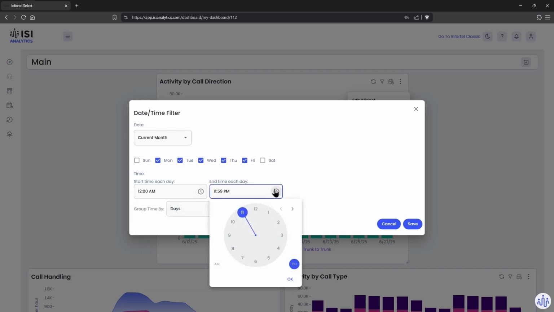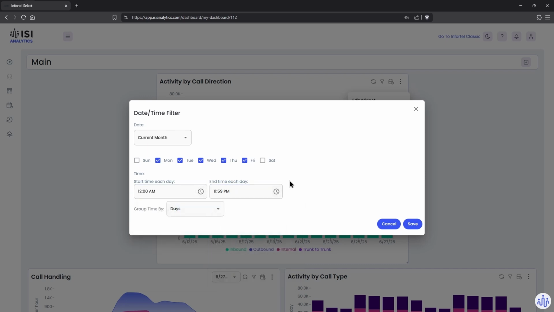These settings are to help you if you have specific time frames each day that you want to see, instead of the full day. Then you have the group by feature, which allows you to set how you want the data to be seen, and your options are days, weeks, or months.